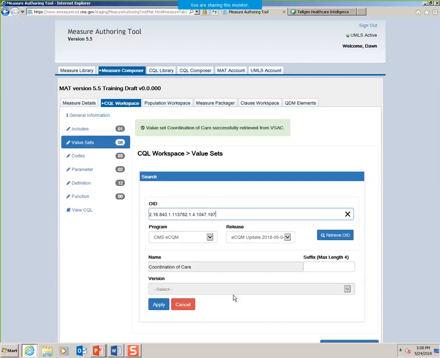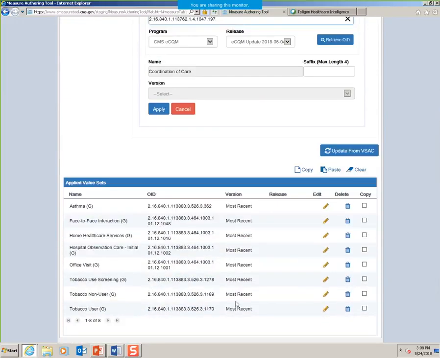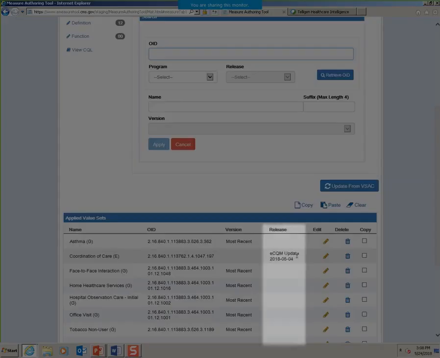If that value set exists within the release, it will be retrieved. If it is not included in that release, you will receive an error message stating that it cannot be retrieved from VSAC. This message does not necessarily mean that the value set does not exist in VSAC, but that it does not exist within that particular program and release combination. We have adjusted the applied value sets table to accommodate the listing of the release if one is chosen. So you can see here in the release column.